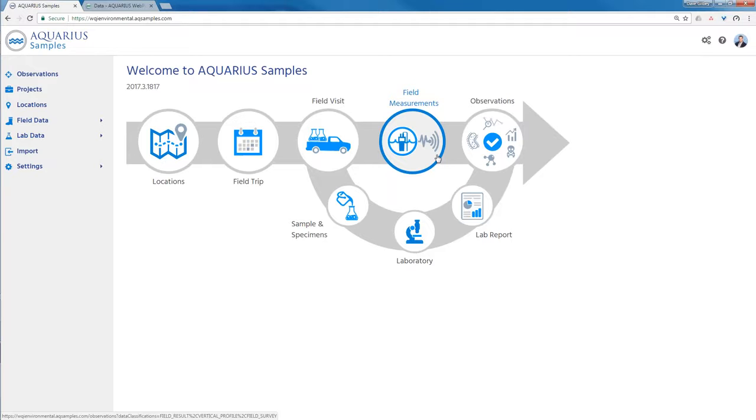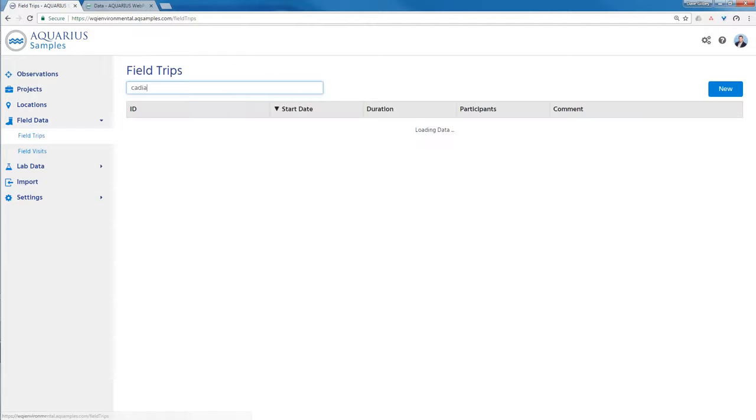More specifically, they had data that could either be stored as categorical or numeric, and typically those two data types were stored in different spreadsheets and on their network. So when DOE started using AQUARIUS samples, they no longer needed to store that numeric and categorical data separately. So let's take a look at what those different data types look like.